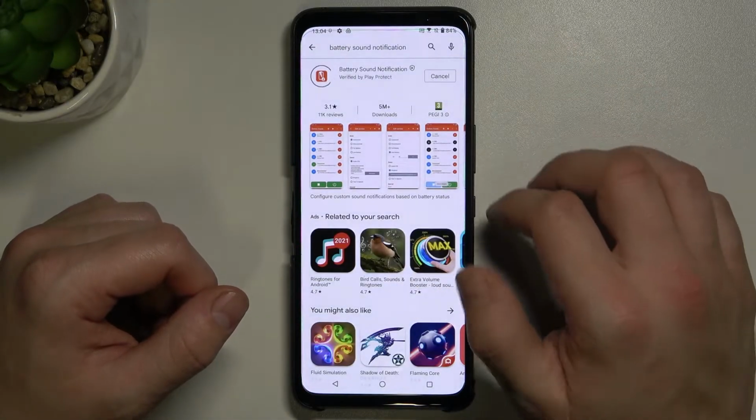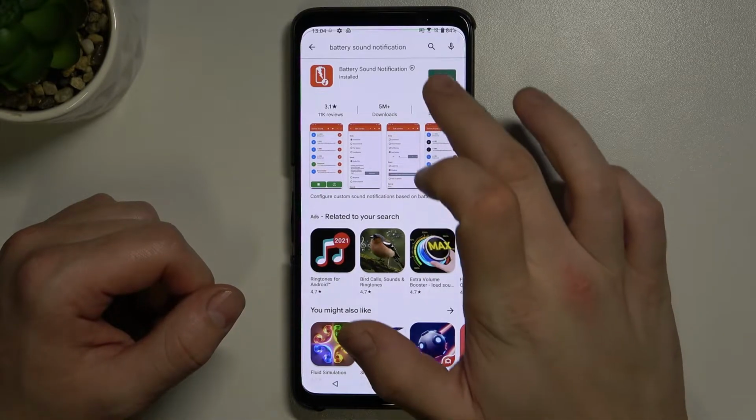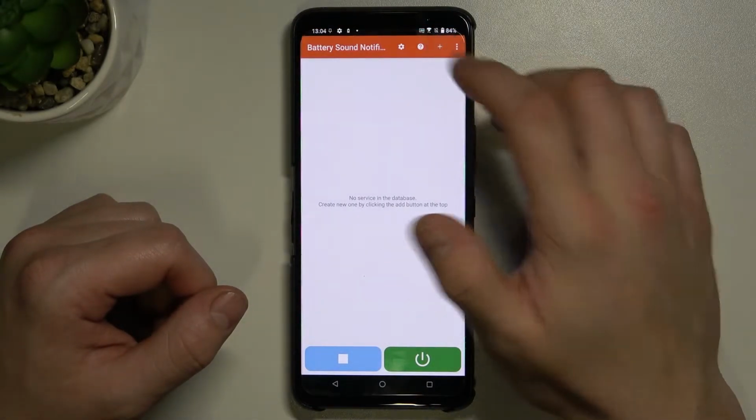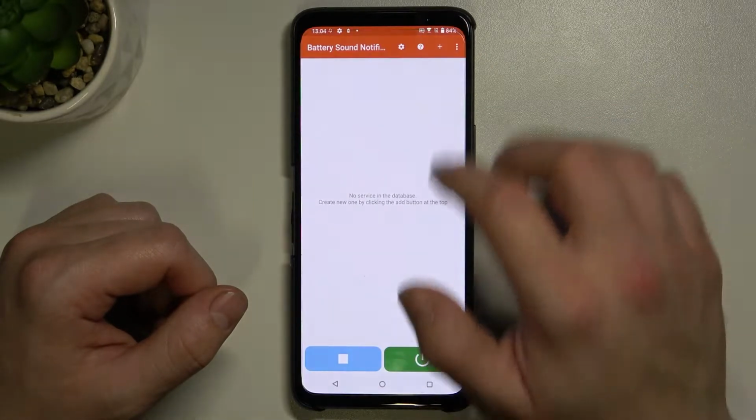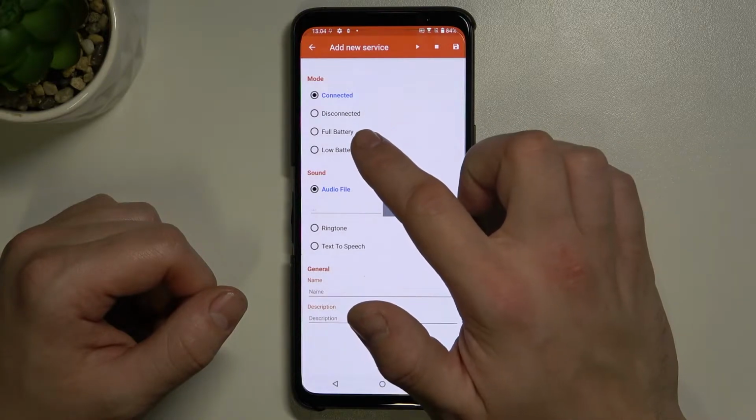Now install it. Open. Tap plus in the right corner and select mode between connected, disconnected, full battery and low battery.